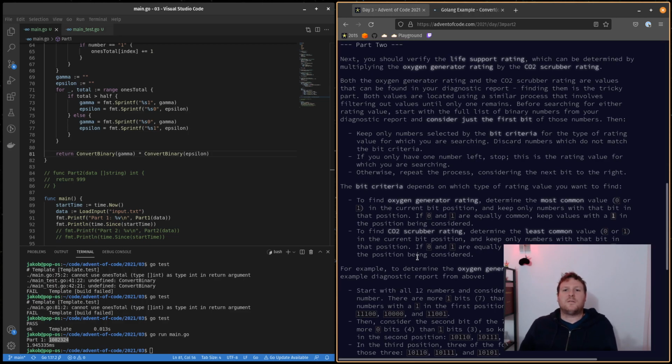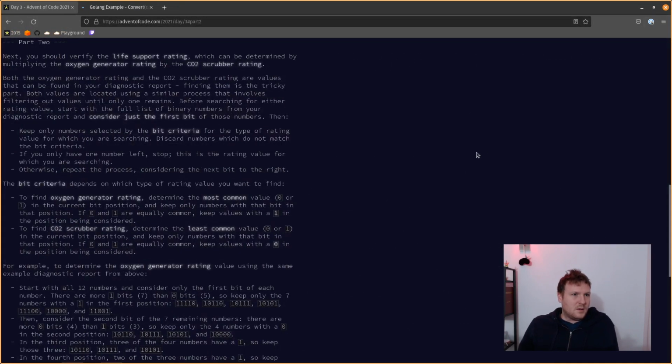Next, you should try to verify the life support rating. Let me pop this out. Oxygen generator rating by the CO2 scrubber rating. Okay, so there's two more numbers. Both the oxygen generating and the CO2 scrubber rating are values that can be found in your diagnostic report. Finding them is the tricky part. Both values are located using similar processes involves filtering out values until one remains. Eek, okay.